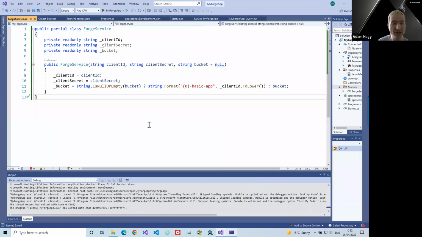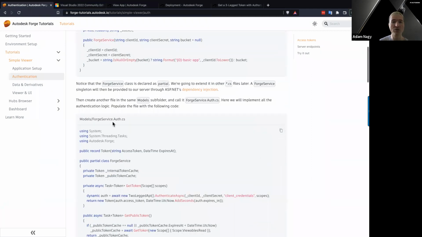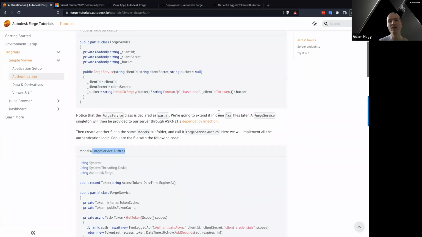As you can see, by default, it just sets up a couple of things like the client ID, client secret, and the name of the bucket that we would be using. But now we are adding additional sections to this given class. As you can see, it's just a partial class, so it will be divided into multiple files. For each given Forge service that we are using, we are going to be creating a separate file for it.